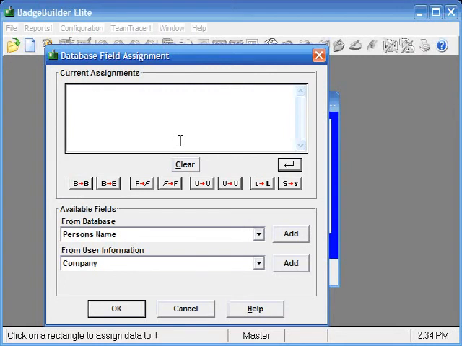The database field assignment dialog has multiple capabilities. You can select a field from the database, which we're going to do in this case. We're going to go down and hit add right next to person's name. And you'll see the current assignment goes up there. If I'm not happy with that, I can just hit backspace and I can get rid of it.